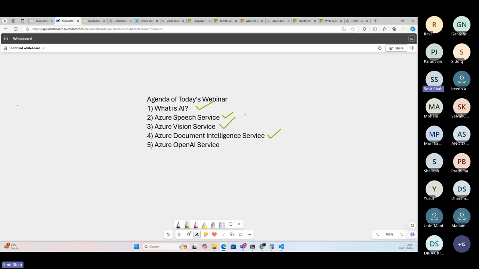So we have seen what is AI. I hope it was clear to you. Then we saw a demo of speech service. I hope that demo was clear to you. Then we saw a demo of vision service. Then we saw a demo of Document Intelligence service. I hope it's making sense.